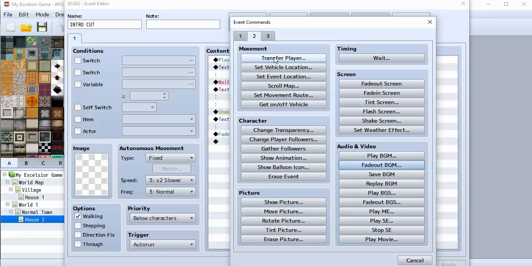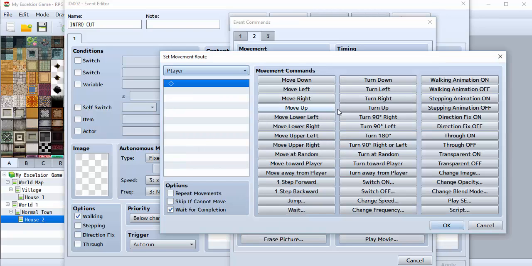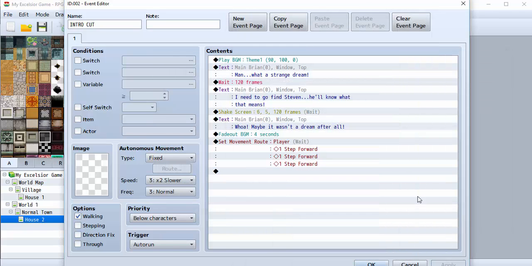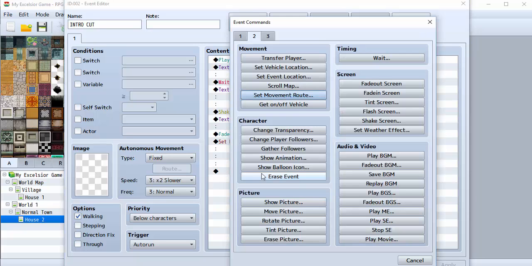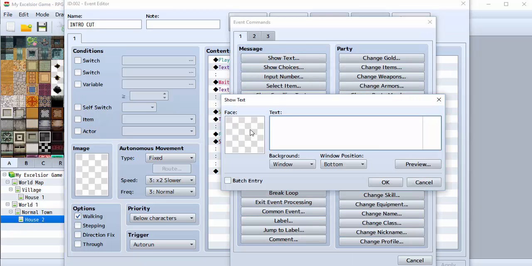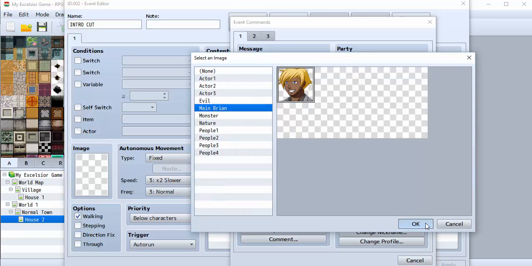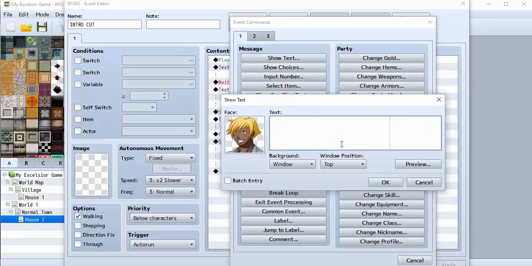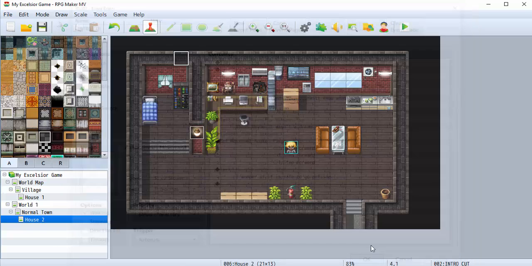Now I want my character to start moving. So maybe he's going to take 1 step forward, 1 step forward, 1 step forward, and stop. And then he's going to say something else. I wonder if it is safe to go outside. Preview, always preview. Okay. And so you can leave an event and come back to it.